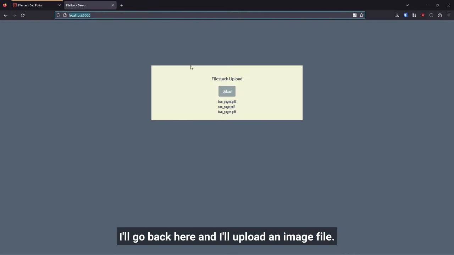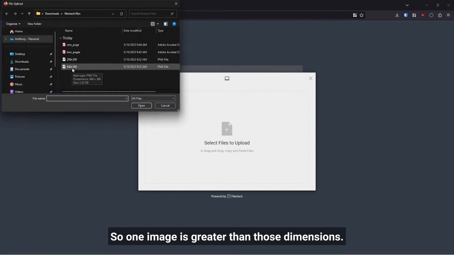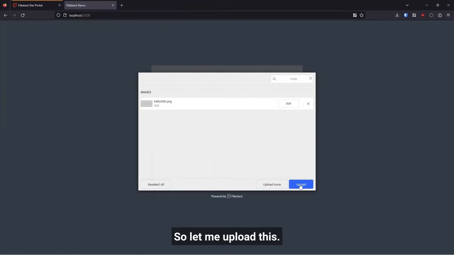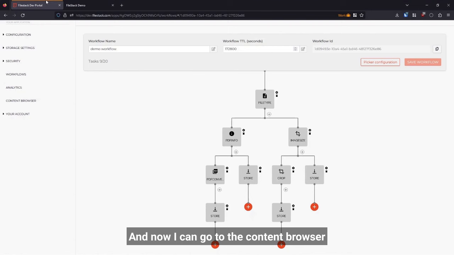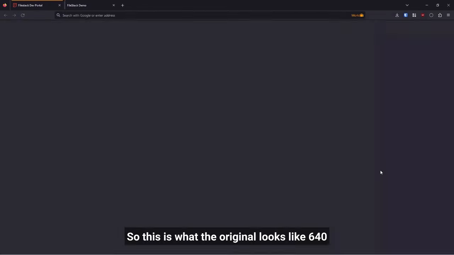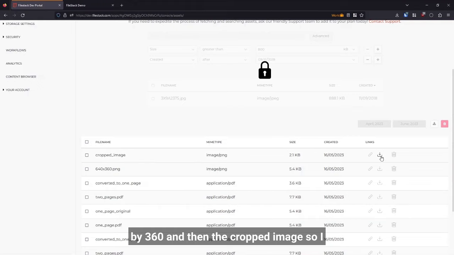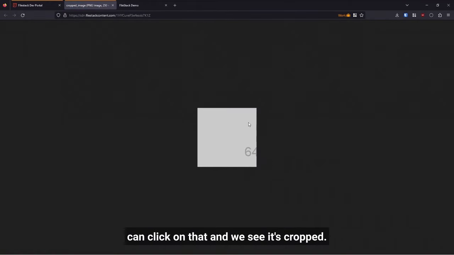I'll go back here and upload an image file. One image is greater than those dimensions, 640 by 360. So let me upload this. And now I can go to the content browser. And we see here I have the original. So this is what the original looks like, 640 by 360. And then the cropped image. I can click on that and we see it's cropped. It has the 6 and 4, but then everything else is cropped out.